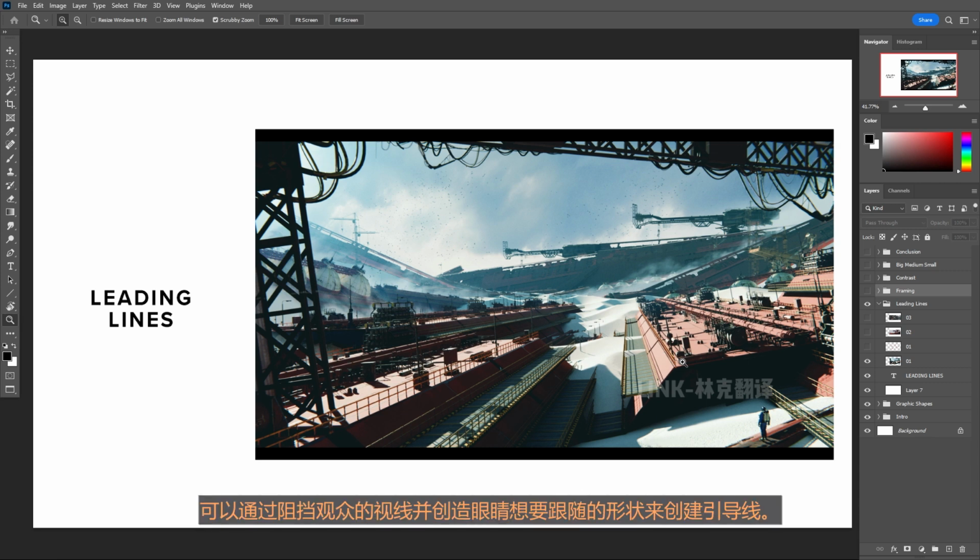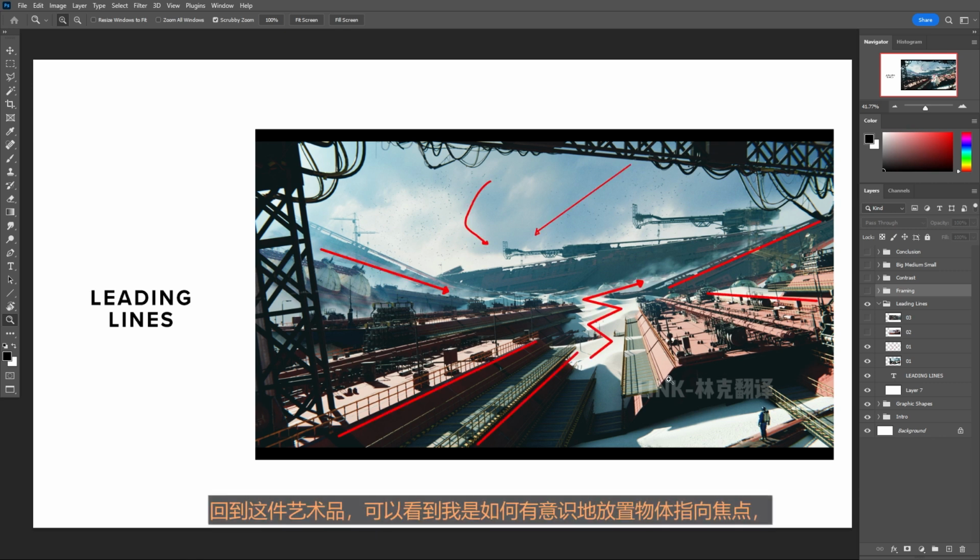You can create leading lines by obstructing the viewer's eye and creating shapes that the eye wants to follow. Knowing this, you can be a lot more intentional with every decision you make. So back to this artwork, you can see how I've intentionally placed objects to point towards my focal point, kind of creating this effect of pulling you into the image. Even the negative spaces I've left are creating areas of rest that take you throughout the composition. Even when I'm placing elements like birds in the sky, I'm thinking of how they can create lines that take you back into the focal point.